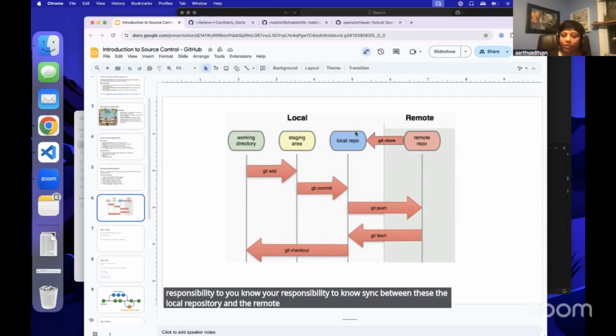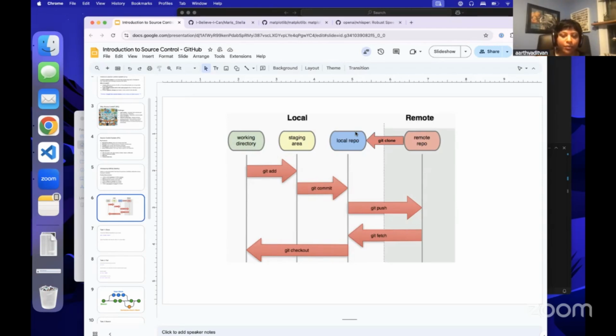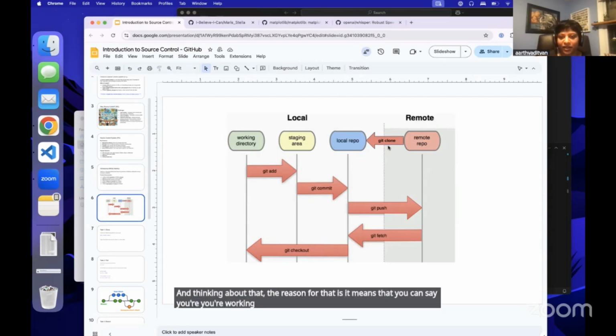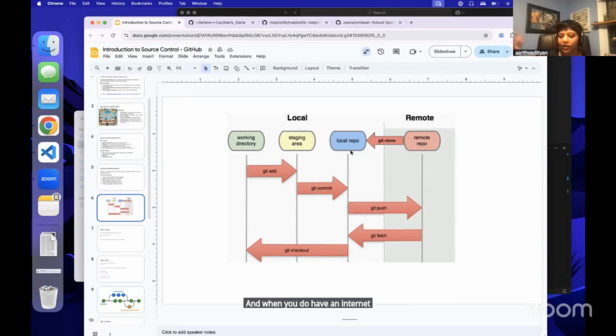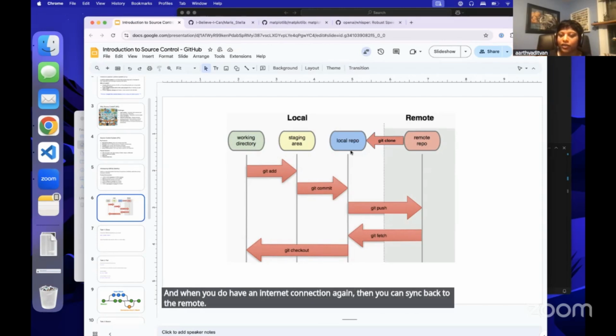Whatever changes you make in the clone folder, does it get replicated in GitHub? Not automatically. These four areas that I showed, it is your responsibility to sync between the local repository and the remote repository. It won't automatically do that for you.